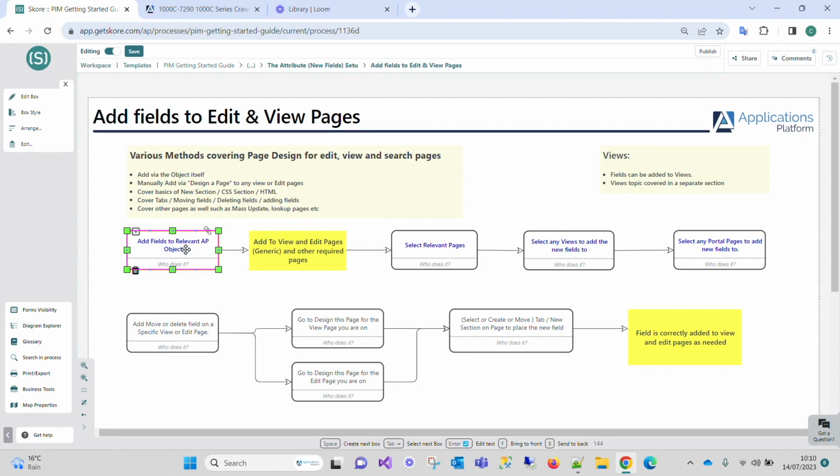An object is a table in sort of AP terms. We're going to then go and add them to the relevant view and edit pages. We're then going to add them to a view so you can see what views are. I won't in this instance add them to any portal pages, but the process is the same.